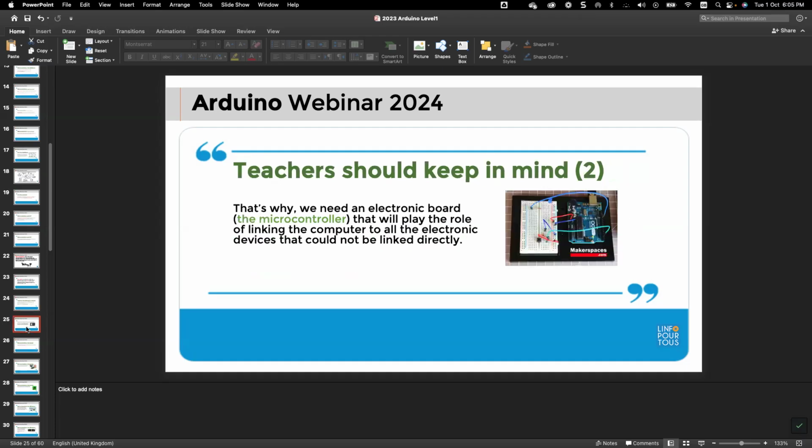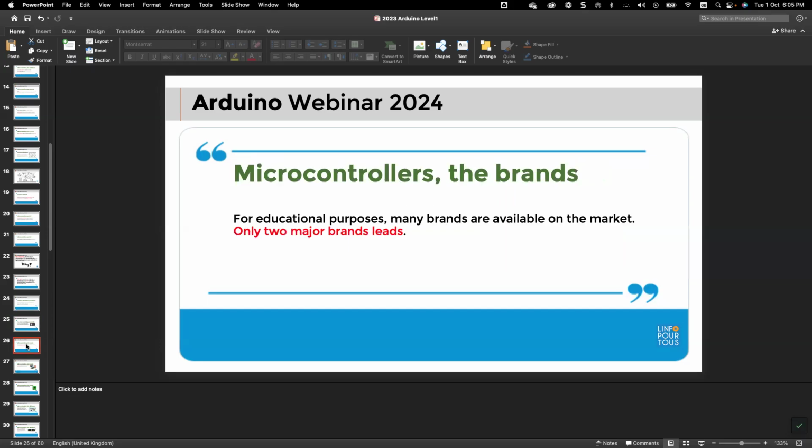That's why we need an electronic board, the microcontroller, that will play the role of linking the computer to all the electronic devices that could not be linked directly. And here we can explore the brands of microcontrollers in general.